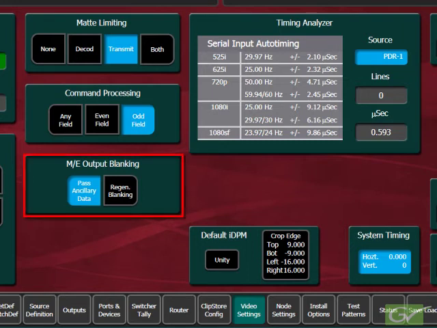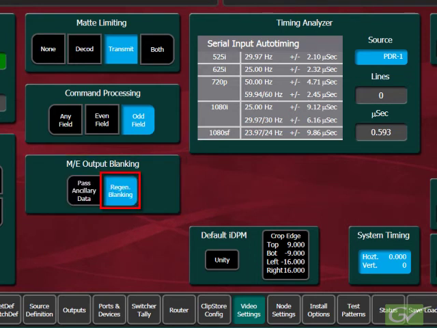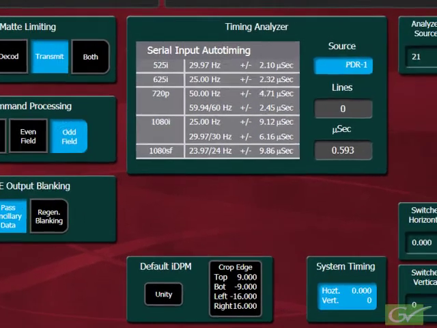The next pane allows the switcher blanking to be changed. All switcher outputs can be blanked to provide clean horizontal and vertical ancillary periods if regenerate blanking is selected. Normally, pass ancillary data is chosen so that the ancillary data, such as embedded audio, will appear on the ME and aux bus outputs. No ancillary data will ever be present on the preview outputs.